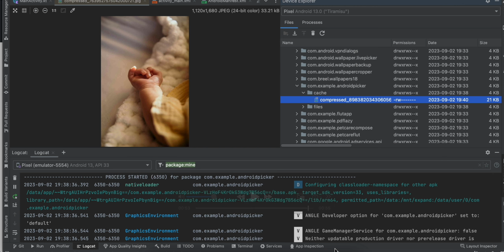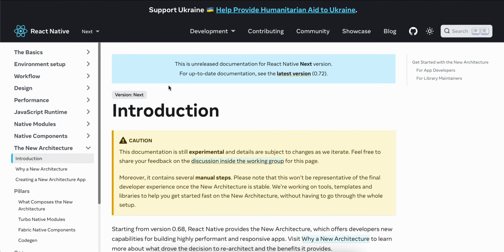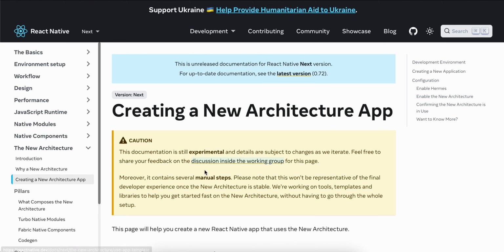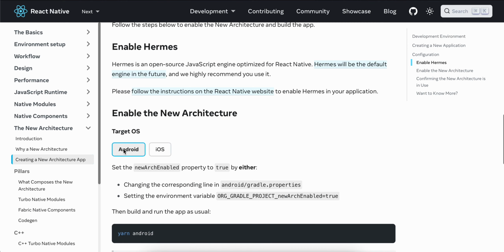So yeah, let's just get started. First of all, you will have to create a React Native project as usual. Then you will have to enable the new architecture. For Android, you will have to search for newArchEnabled. It will be present inside Android gradle.properties, and you just have to make this true, like this.